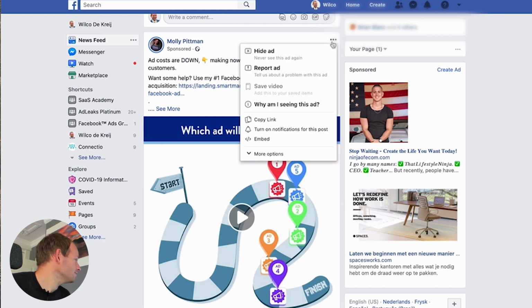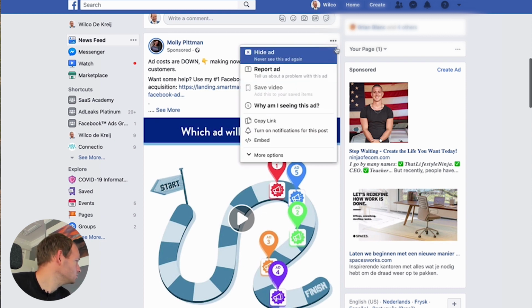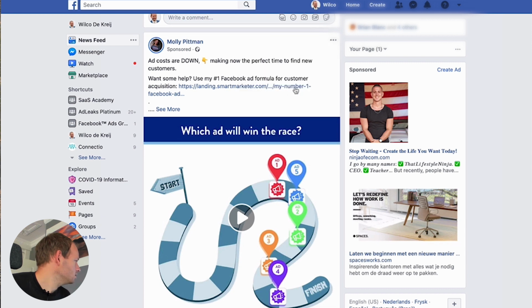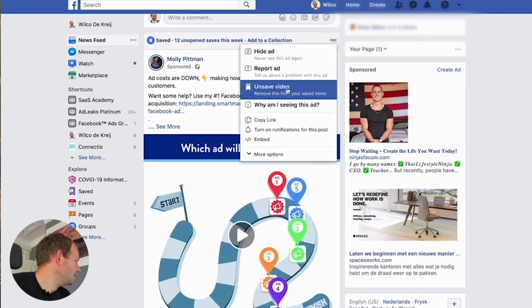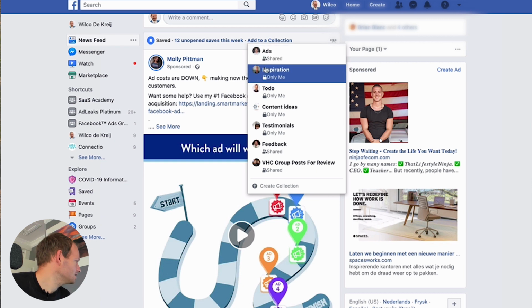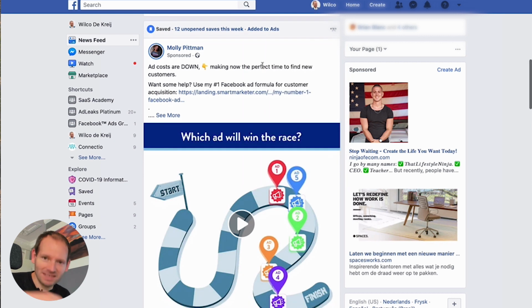In this case, I've already done it. Let me just save it again. So I save it and I add it to a collection called ads. In other words, I have a saved collection on my Facebook account where every time I see a good ad, I save it there so I can always go back to it later.